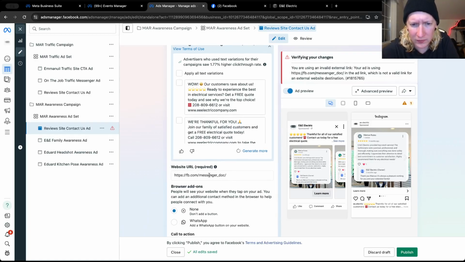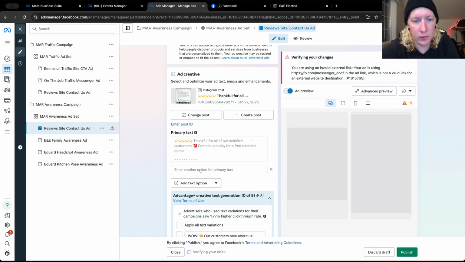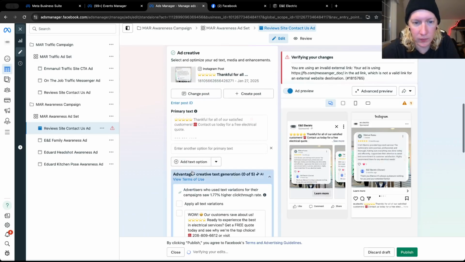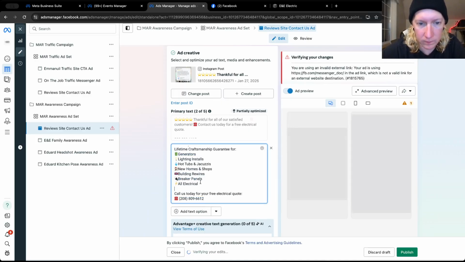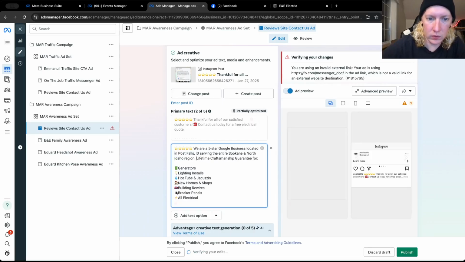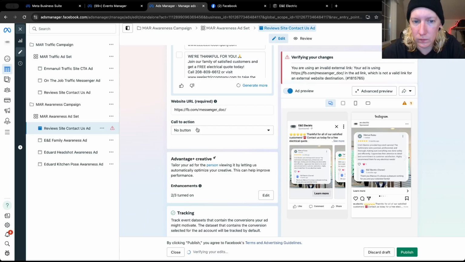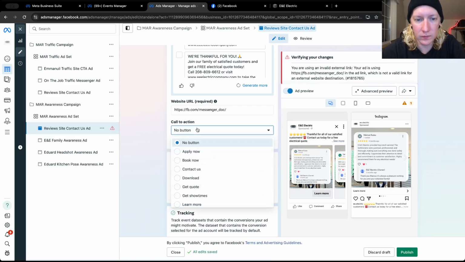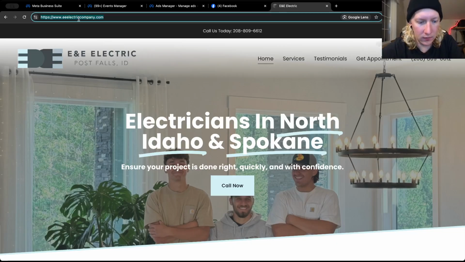Website URL. Why is it going to Messenger? See? This thing is far from perfect. It works great when you work out the bugs, but you gotta keep an eye on it. You gotta know what it's doing. Sweet. What are you doing here, buddy? Call to action, no button. No, we already selected learn more. And we're going to the site, buddy.